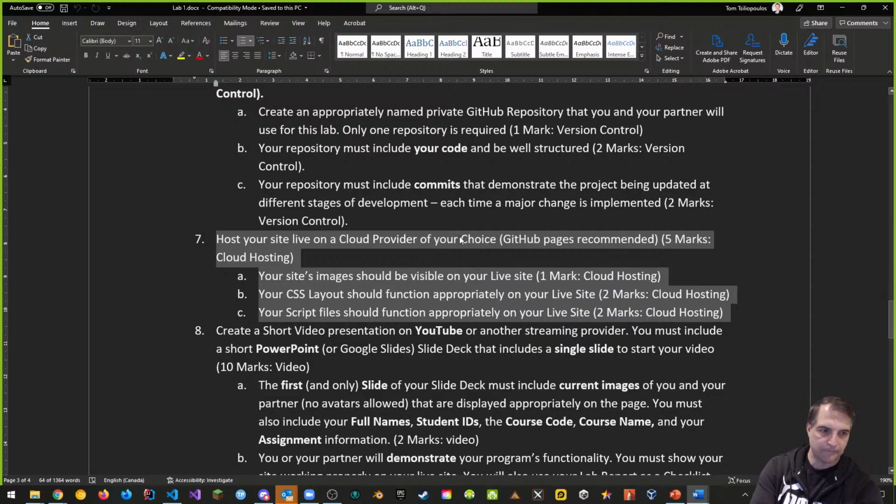Okay. Will there be marks docked if we injected images? Yes. So only text, not images, to be injected.